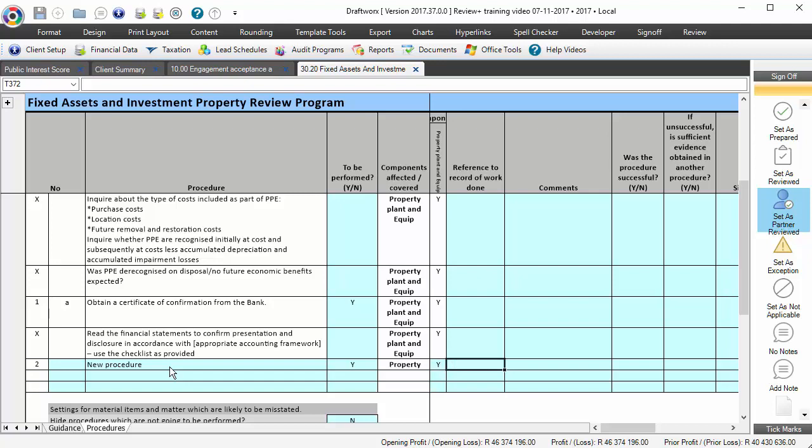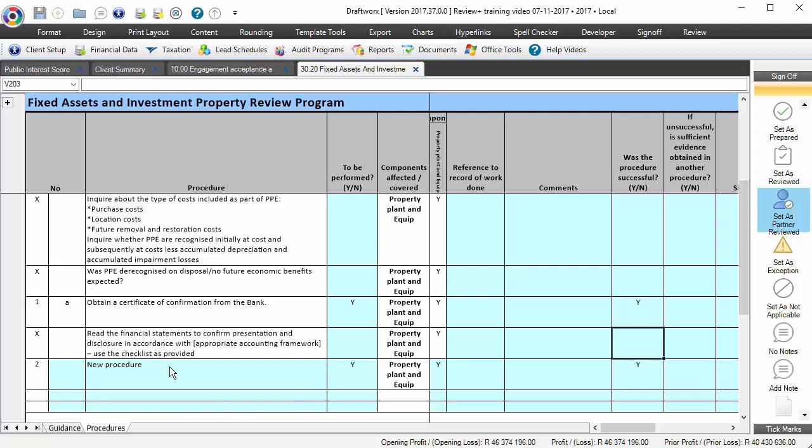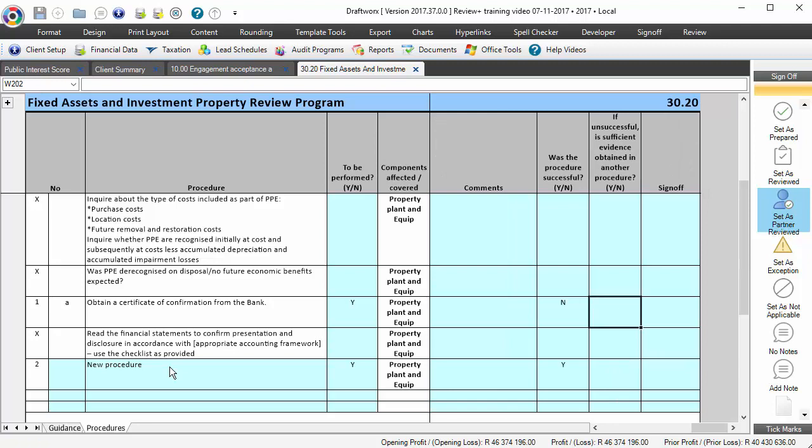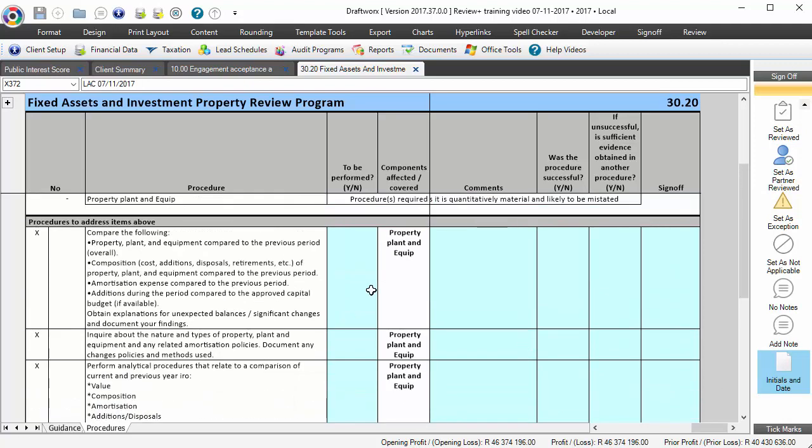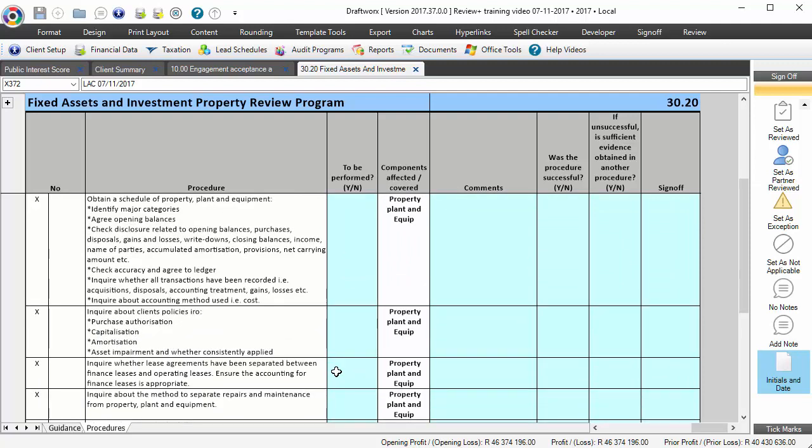Go and insert reference to where you've done the work and decide on whether this procedure was successfully carried out or not. If it wasn't successful, we just do have an option here to be able to say, if it's unsuccessful, have you got the evidence from other procedures? In this case I do, and I'm happy that what I tried to achieve there, I've got sufficient other evidence. Go and insert your initials and date as sign off that you've performed the procedures. Note we're not doing all these other procedures, only the ones that you wish to do. And once again, it comes down to professional judgment. How much detail do you want to do? How many procedures do you want to do?